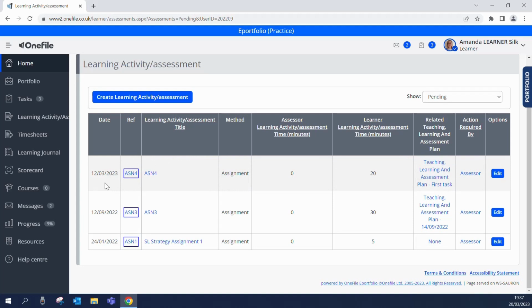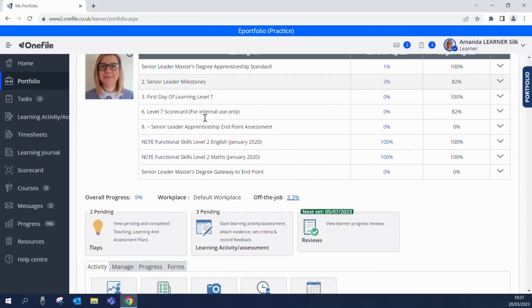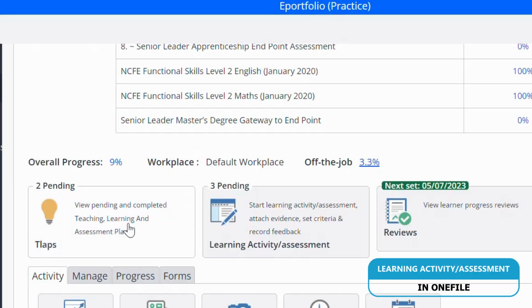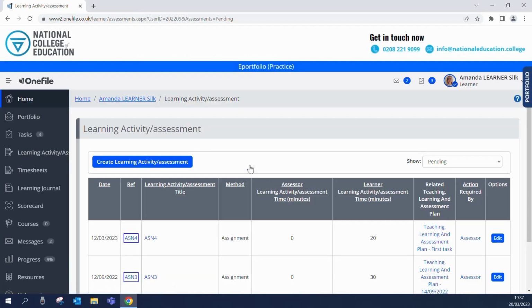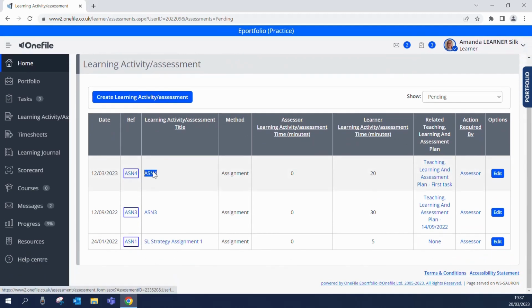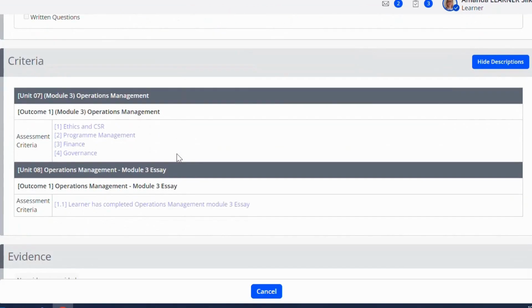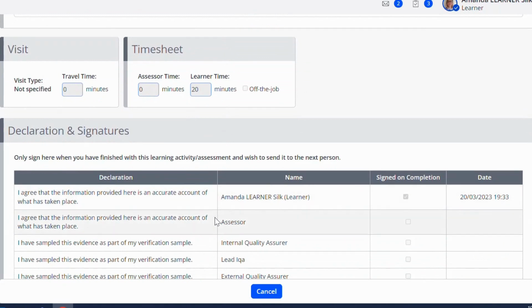If you ever need to find this page again, there are a couple of different ways to do this. But if I was to go through Portfolio, I would then scroll down and I'm looking for Learning Activities/Assessment. This is next to the TLAPs page. It's just here. And as you can see, I have 3 in here. There's that piece of work I just uploaded. I can go in and double check that it was the right activity. And yes, my piece of evidence is there. I'm just waiting for my assessor to sign it off as complete.